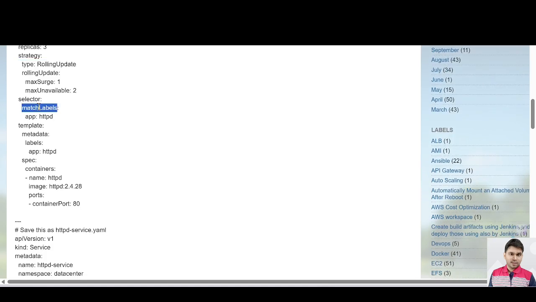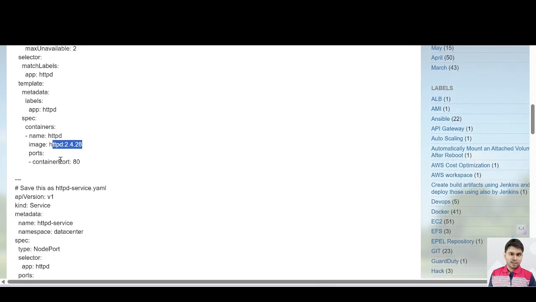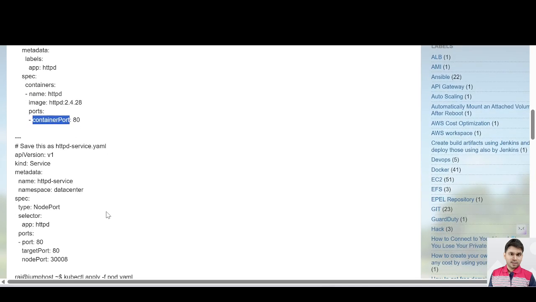In the selector we have matchLabels app equal to HTTP. In the template metadata, we are going to match the pod with this label only. In the spec, the container name is HTTPD and the image is 2428. The container port is 80. And let's see the YAML file of the service.